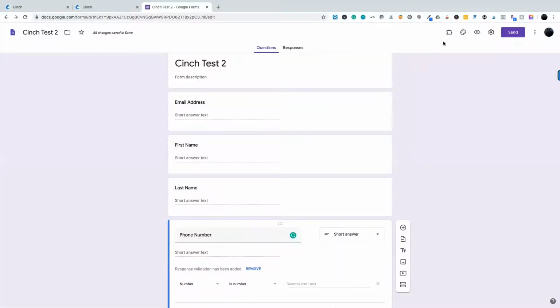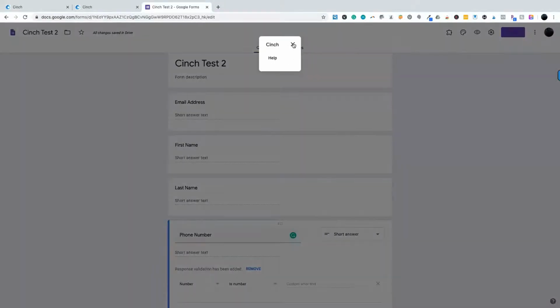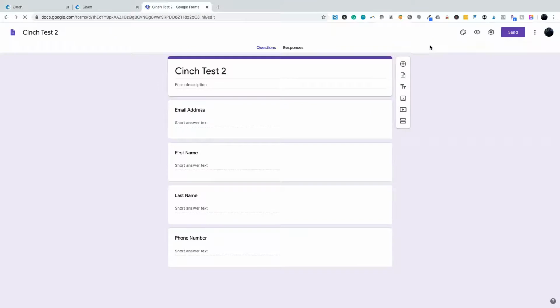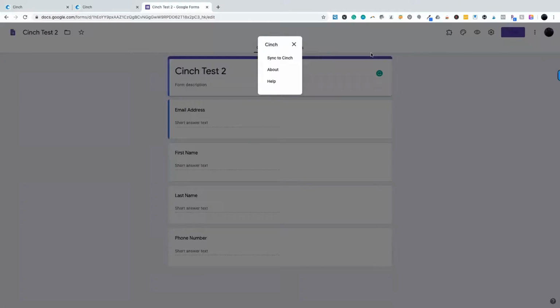Let's see, it should, okay. So I'm just going to refresh the page. Okay, now, okay, there's my puzzle piece. Okay, so maybe I just needed to refresh the page.